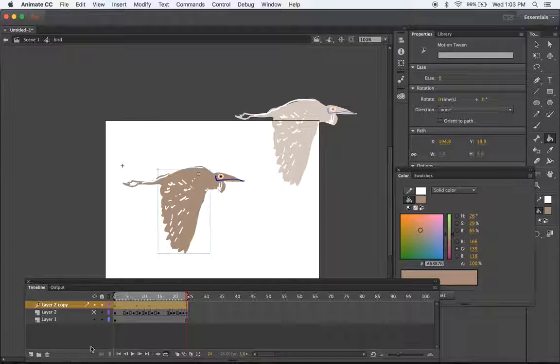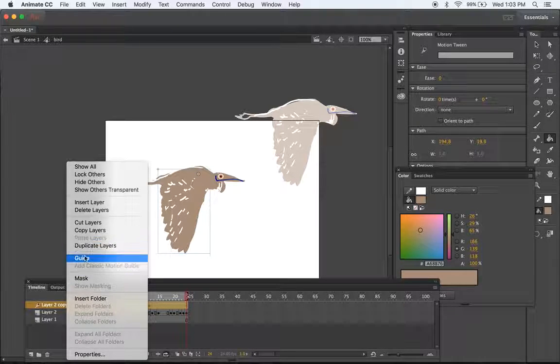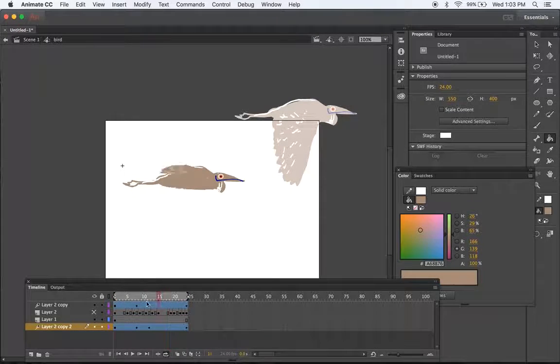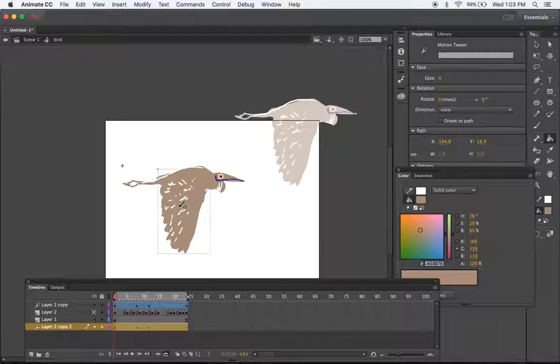And to do the back wing, here's an easy way to do it. Duplicate your layer, and then remember, the stacking order of your layers in the timeline signifies the stacking order on the stage. So right now they're totally overlapping one another. I'm just going to block everything else I'm not working on. Oh, my foot's asleep too.